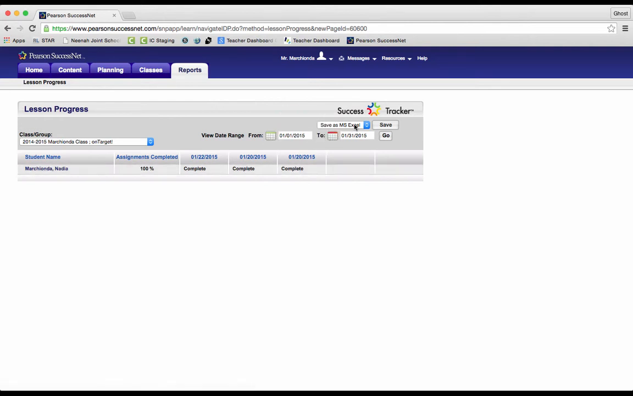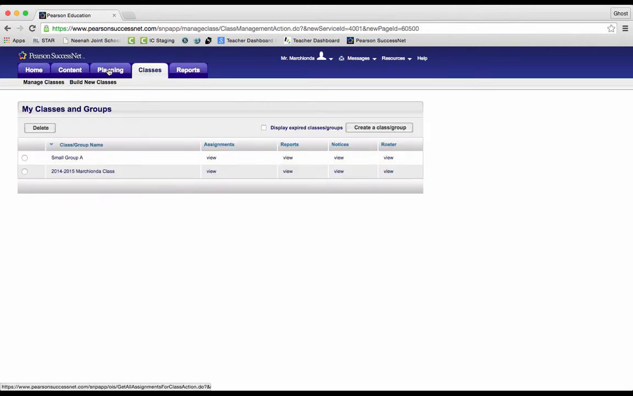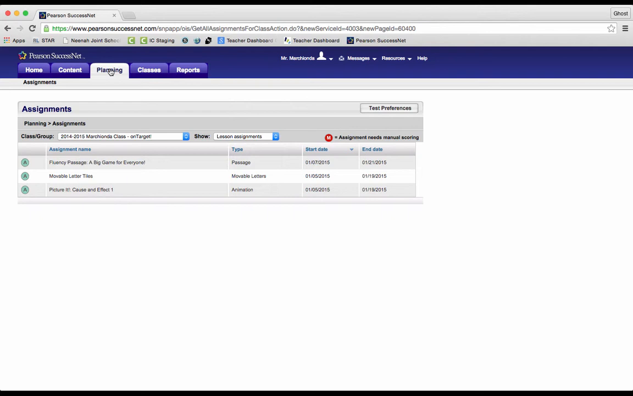Oh, man, I can search and arrange. I can export them as an Excel file. That's about it. Oh, I can see small group A.